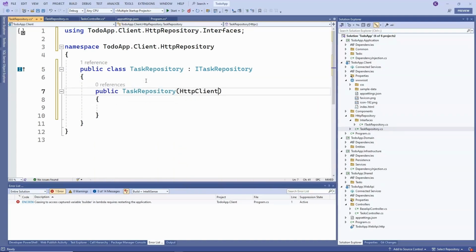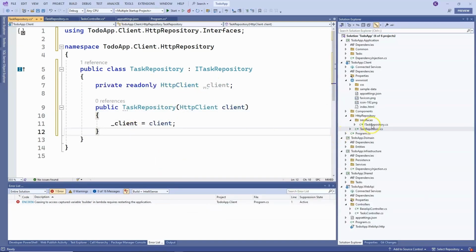So I'll inject it here through the constructor and save it in the client field. Now, in this interface and implementation, we'll have all the methods that will work with the web API. This means they will call various endpoints from our web API. So we'll have everything in one place.